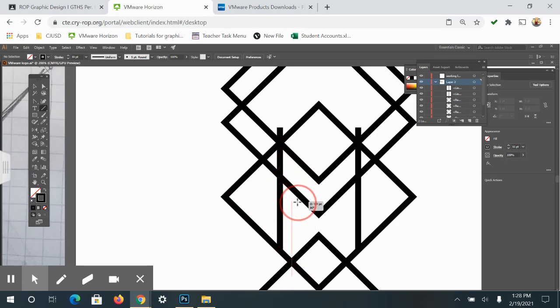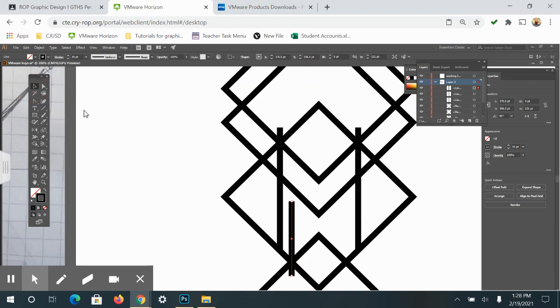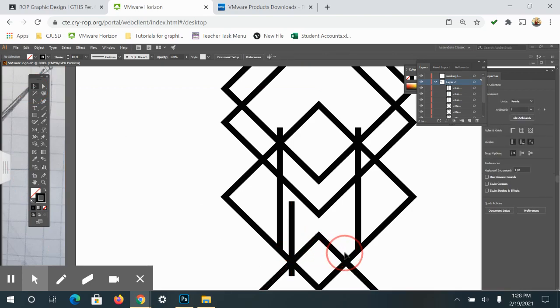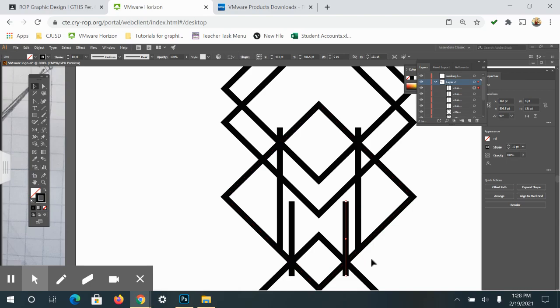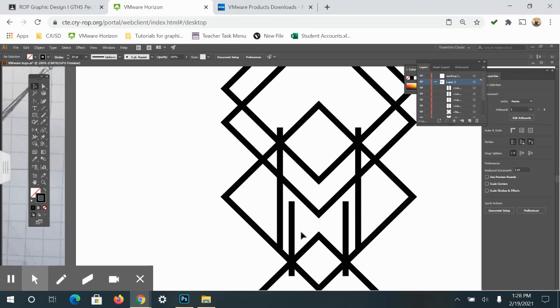And let's go probably to right about there. And then I'm going to hold Alt and Shift and copy this line and place it right about there. Okay. All right. So now I see my W, I see my M, and I see my V.